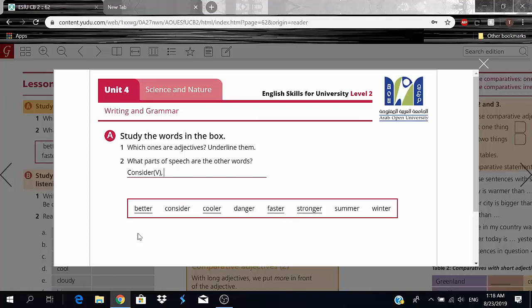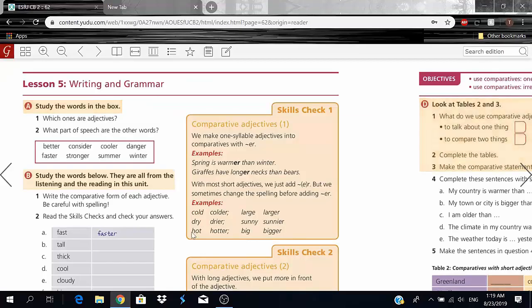What's the second word? We have danger. Okay, and what is danger, you guys? Danger is just simply a noun. Okay, and what else do we have? We have consider, danger, and then we have summer, right? So summer, also a noun, you guys. Okay, simple noun, nothing fancy. Then finally we have winter. Okay, and that's also a noun. Yeah, so consider, verb, danger, noun, summer, noun, and winter, noun. Better, cooler, faster, stronger are all adjectives. Okay, now let's move on.